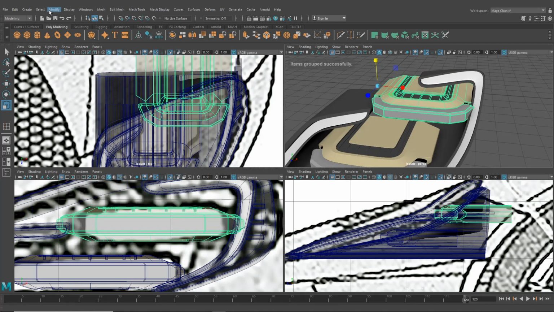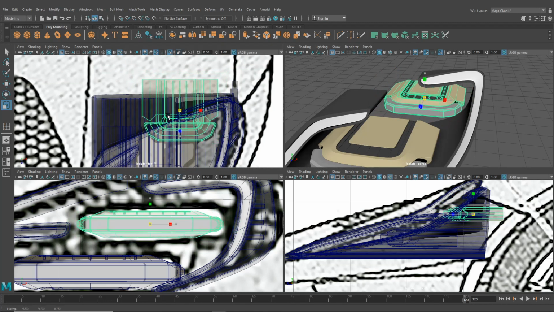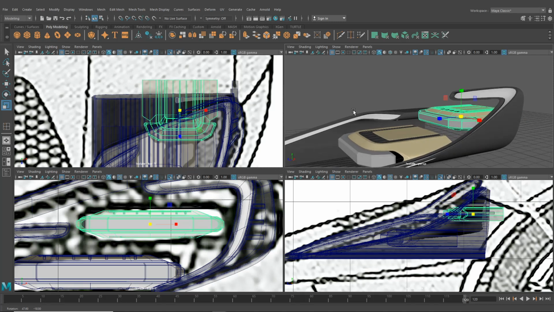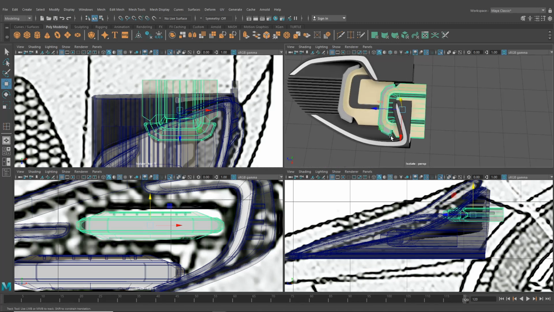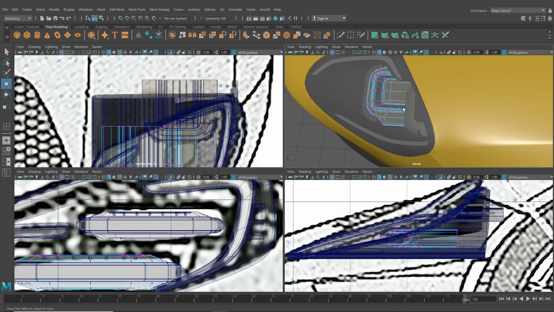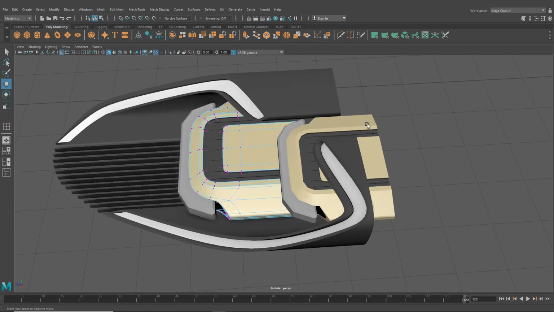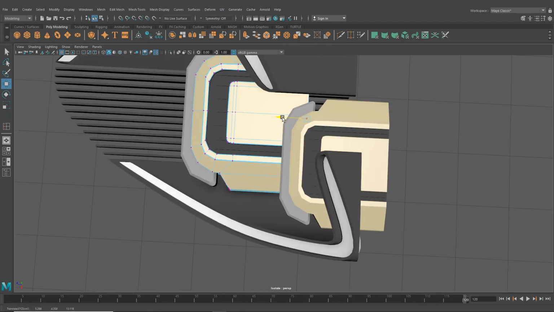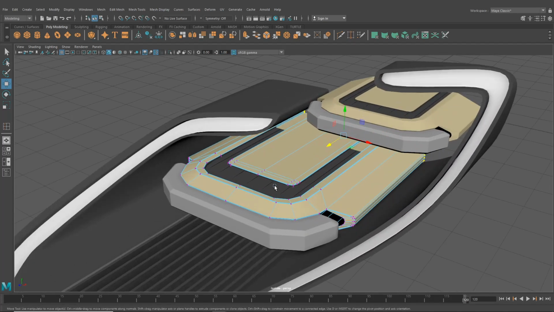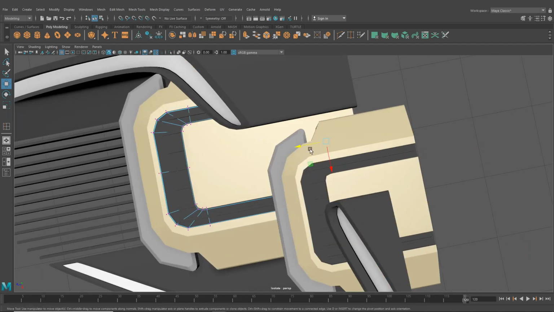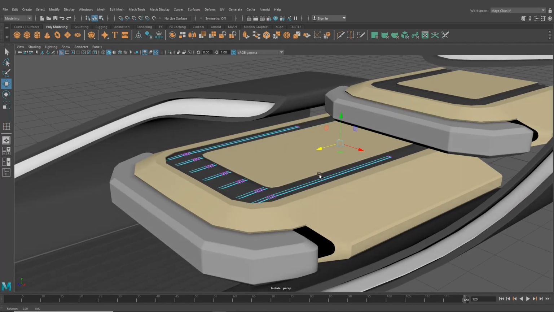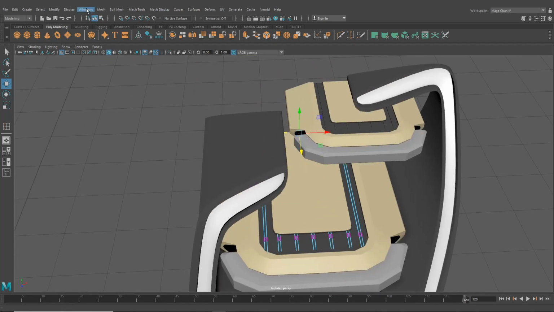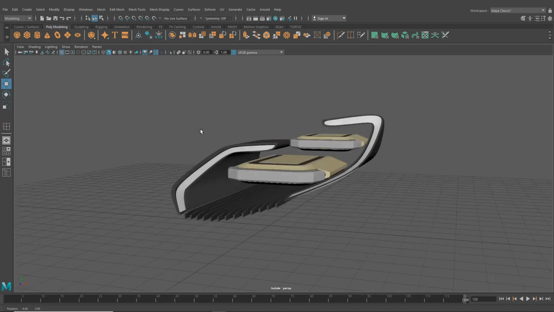So I'm just going to hit Ctrl G on this to group it together and center the pivot. And then just scale that down. Okay, something like that. Okay, so that's looking okay. Let's just go in here then and take everything assigned to this and pull it all the way. Grab all of those and drop those in. Okay, so we're looking quite good for the most part here.